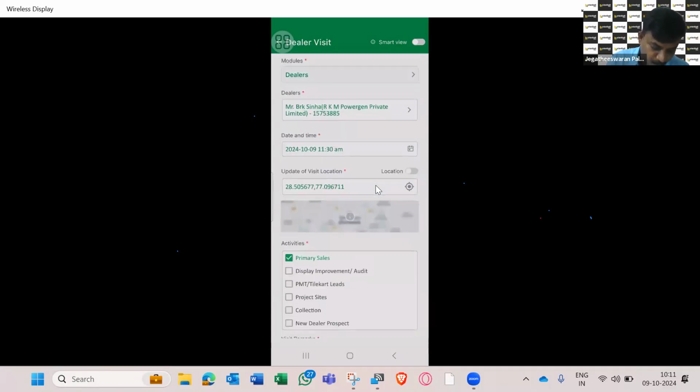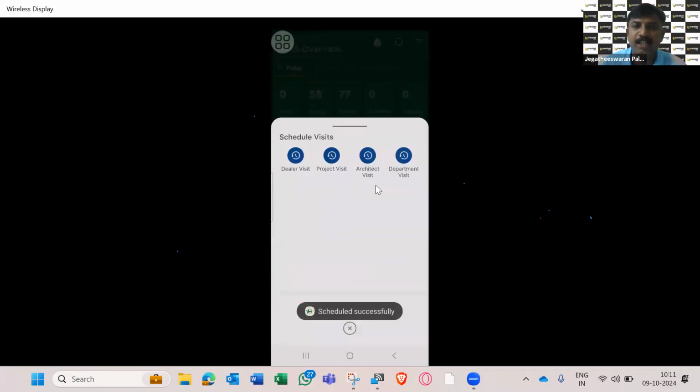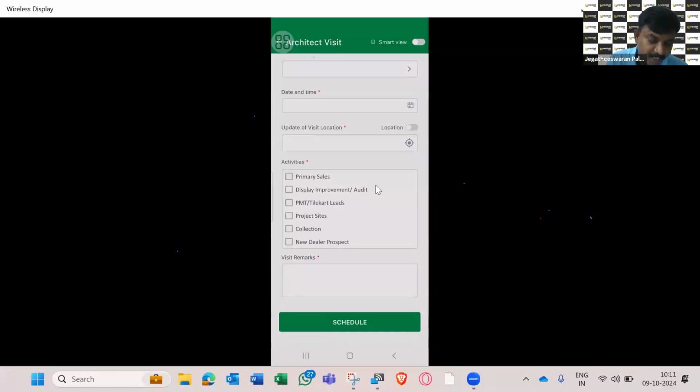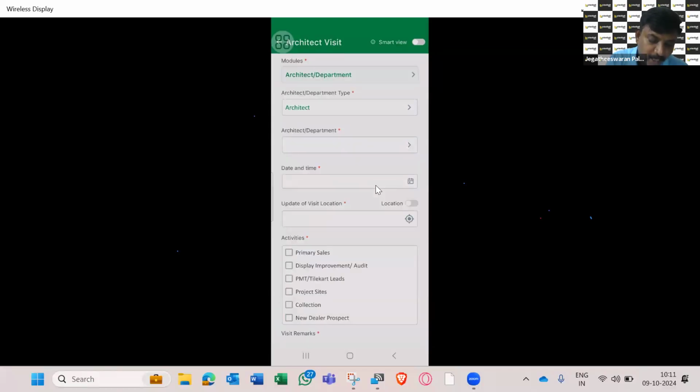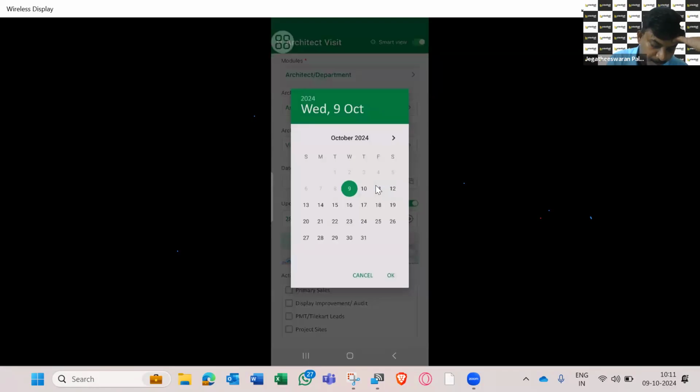So for example, I click schedule. It will schedule your visit. The schedule is done. In a similar way, you can schedule your architect visit, your project, and your department visits. Again, on the top right side, there is a smart view button, which will show you only the mandatory fields.